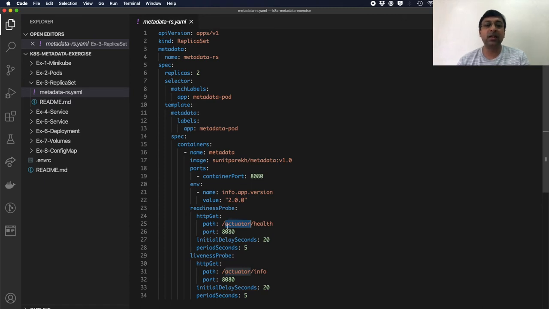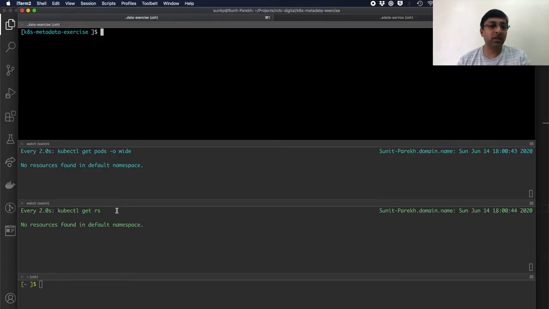So in case my connection to the database goes down, then the health endpoint is going to return down, which means I'm not ready to serve the request. So the readiness probe declares the pod ready to serve the request, and the liveness probe checks if the pod is healthy or not. I have two terminals here where I'm watching the pods and the replica set. So let's deploy our replica set.